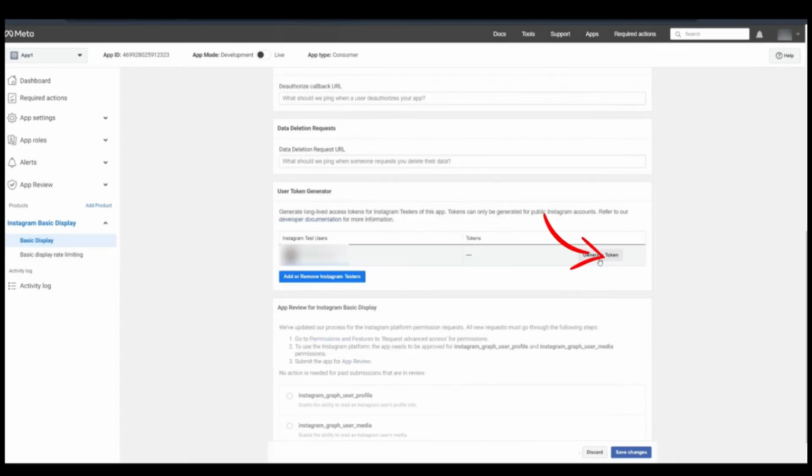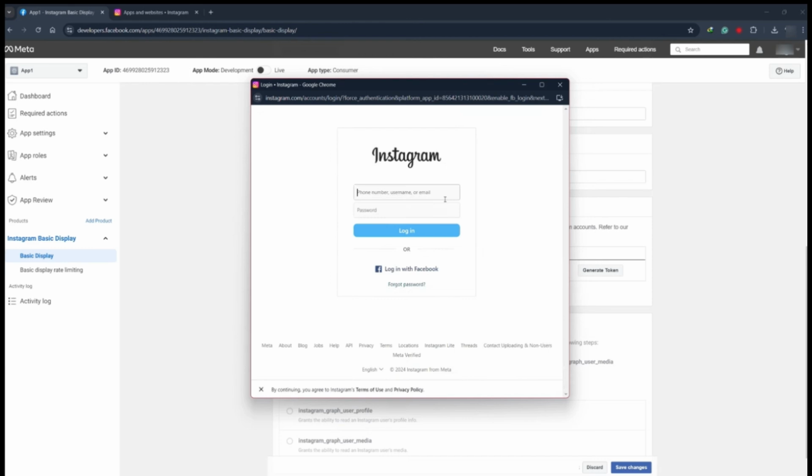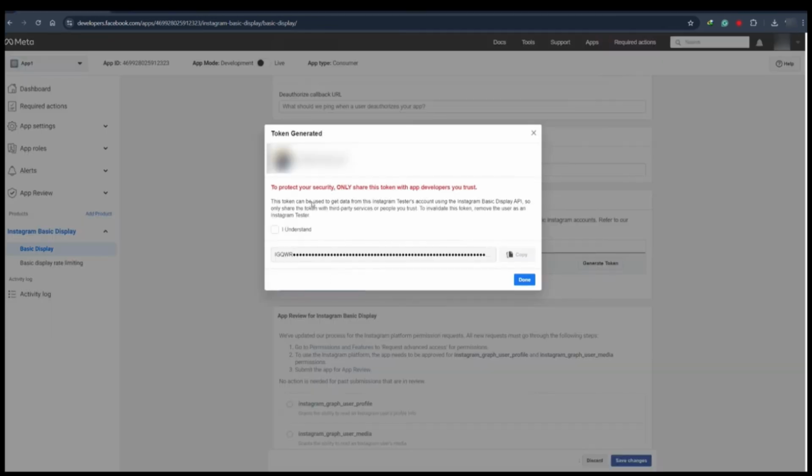click Generate Token. Log into Instagram again if needed, allow permissions, and your access token will appear. Copy it securely. This is your API key for fetching data like user profiles or media. Unique tip: save your access token in a secure password manager to avoid losing it, as you'll need it for API calls. To fetch data, use the token in a GET request.